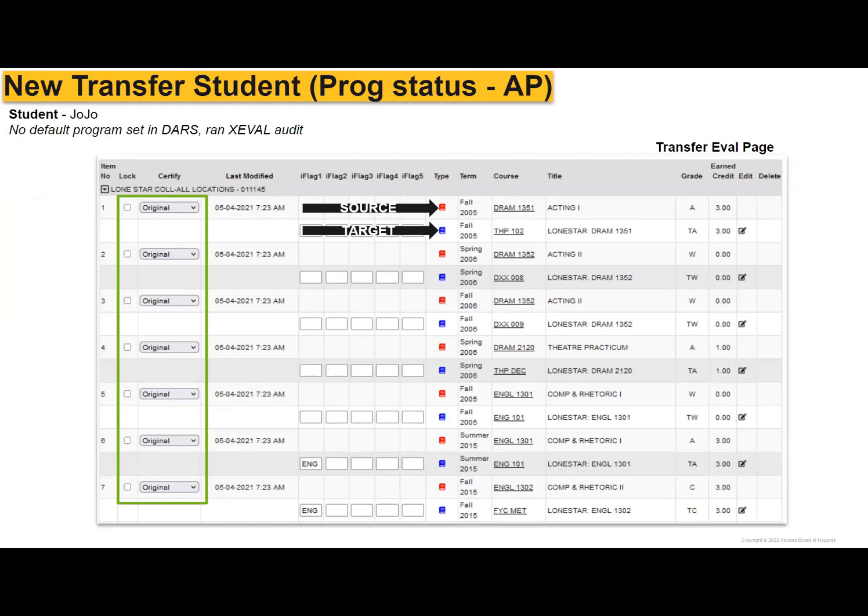One thing to be aware of is I know a lot of people who look at DARS may not get access to this page, and this is the transfer eval page. So this is the page my team will look at if we need to do any manual intervention on DARS. But in this example, this is a student that's a new transfer student, but is in the applied status, meaning it's not in the place where we're actually starting to evaluate their coursework. And they also won't have a default program status.